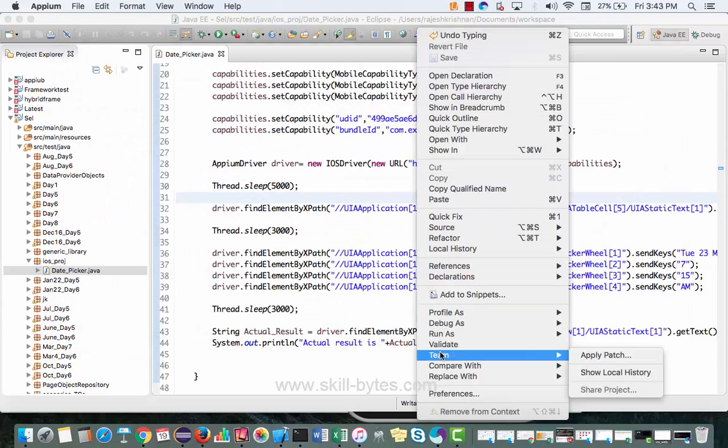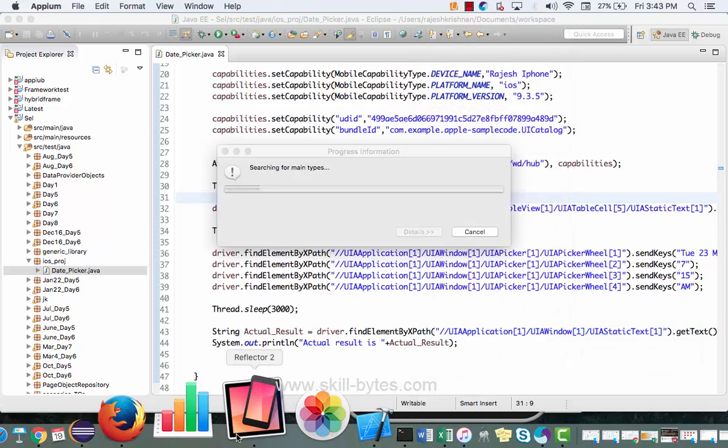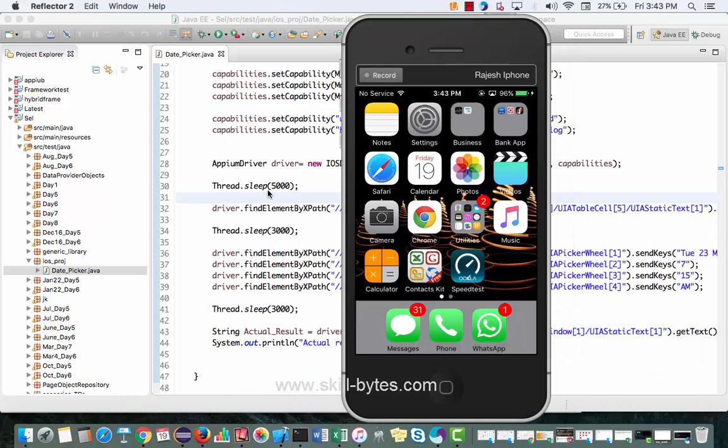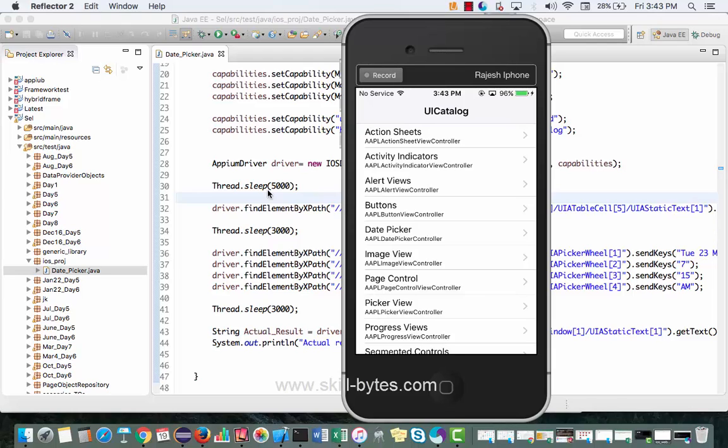Right click, run as Java application. Let us see the output in the console. How exactly will you get the output? The output would be 23rd May 7:15 AM. That is the output we are expecting. Okay, now it should launch the app. It has launched the app. Waiting for 5 seconds.